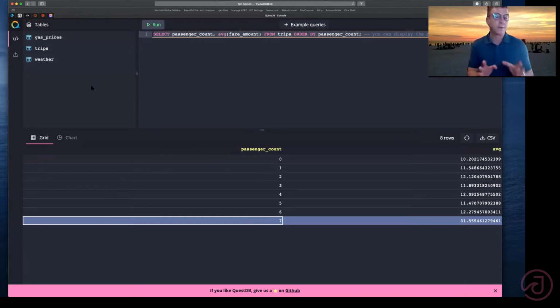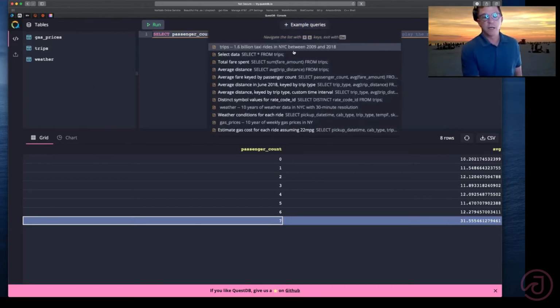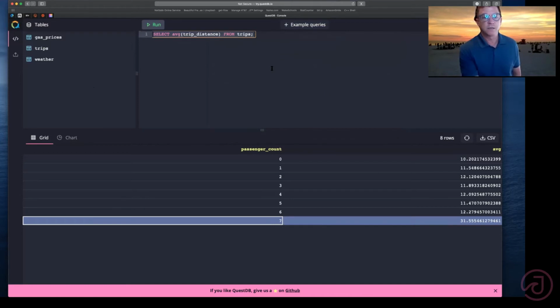Now, a little bit about this demo. First of all, this is live on the internet. You can go and you can play with it yourself. This is 1.6 billion rows of data collected from the New York City taxi database and merged with a bunch of weather. And we even provided some example queries. So let's see, I will get the average trip distance, right?